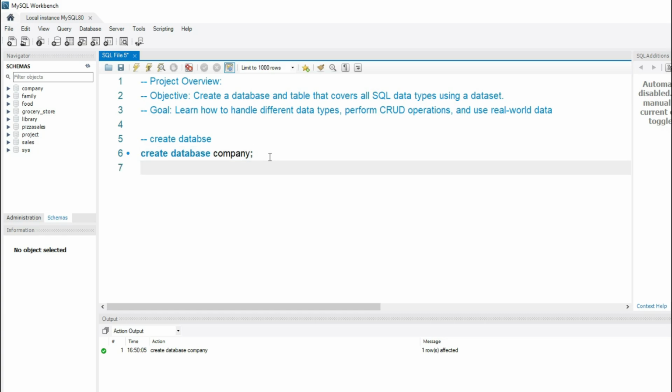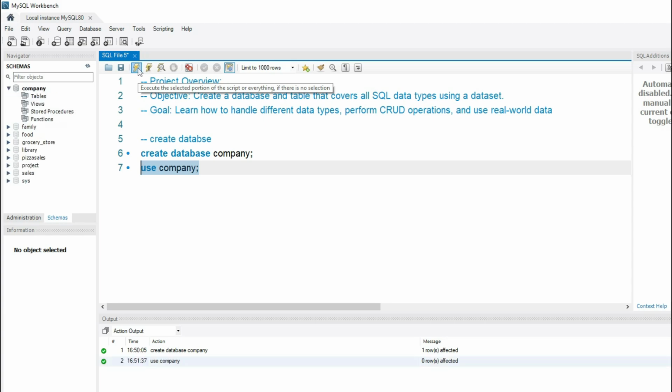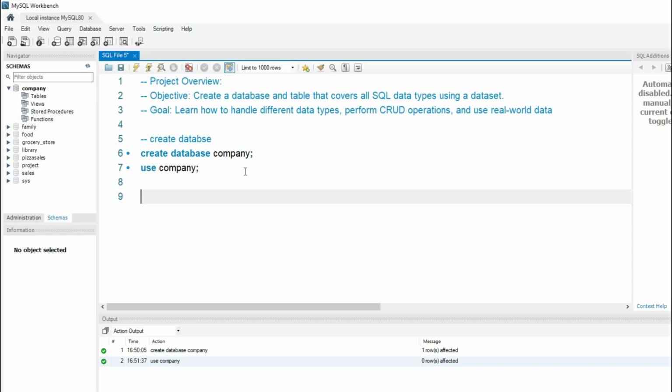Now what is the next step? In the next step, we need to use this database. Use company. Otherwise, MySQL will get confused about which database it has to work in. So we have to tell it that I want to use the company database. And you can see this company database is highlighted in bold letters. So now we are in the database named company. Now what is the next step? Now we have to create a table.